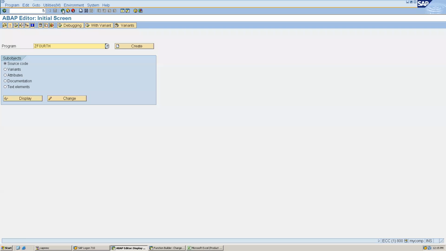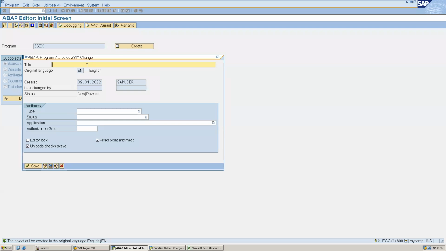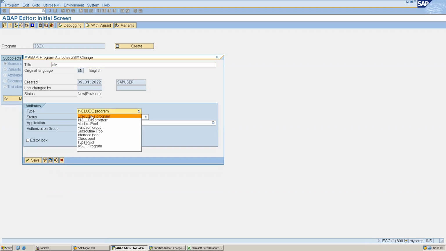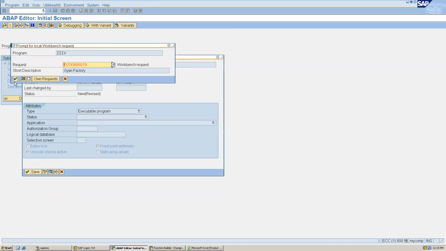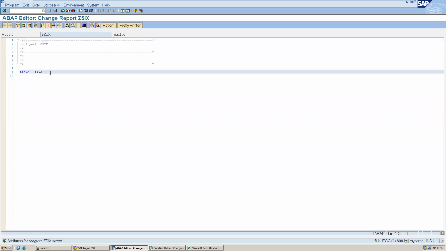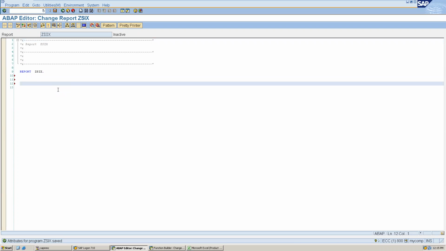Okay, now let me quickly create one small program. So Z_6, let's create it. ALV, executable program. See, we have to create top and all other things, right? But as of now, for today, I'm just creating a direct program. So in the next class, we will see in detail. Then we will follow all the things which we have learned. So as of now, I have to print my data.